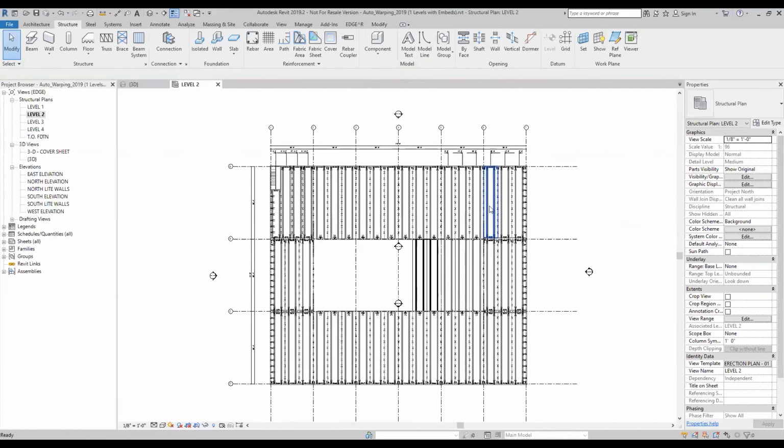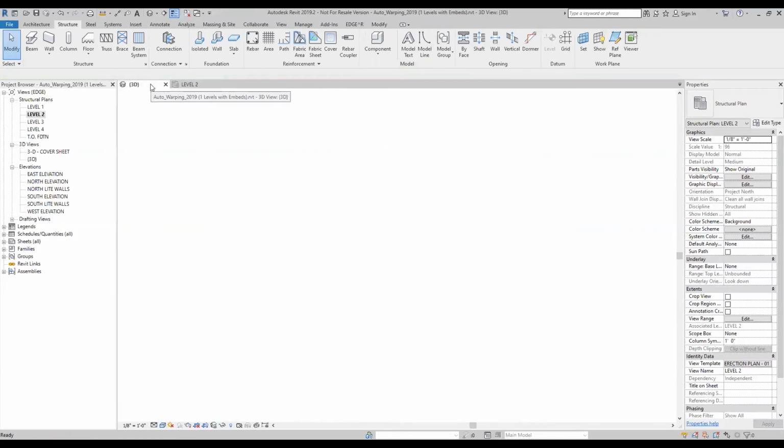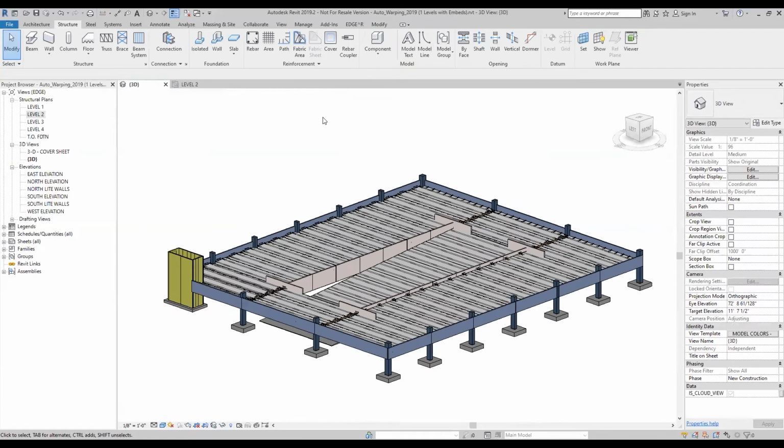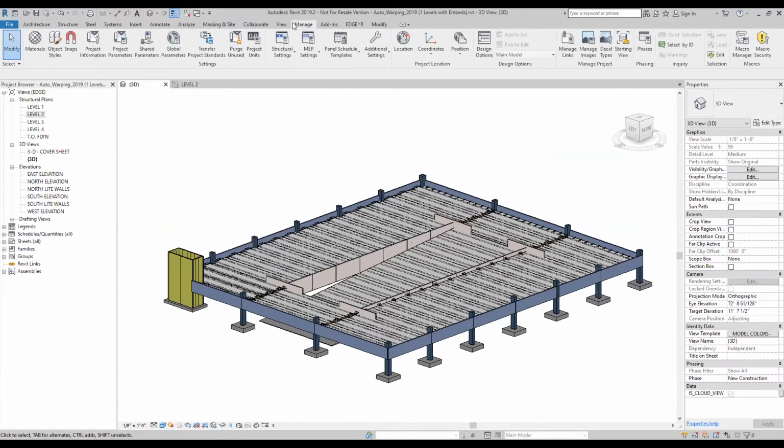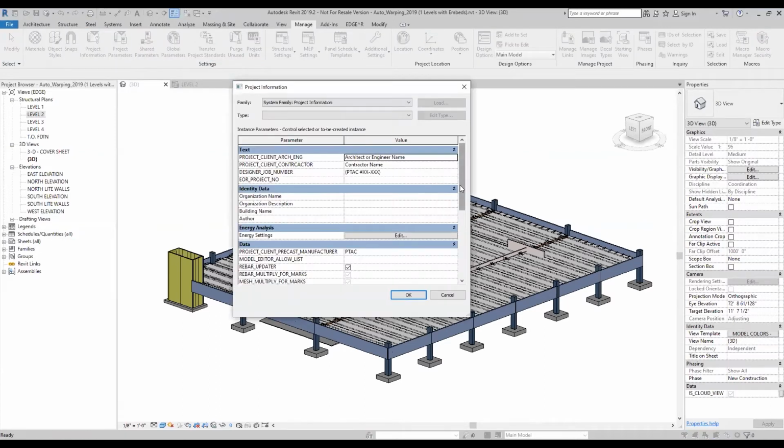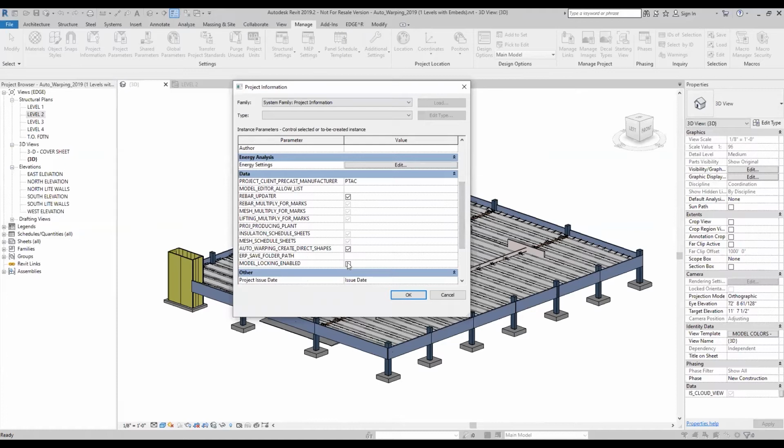Before running auto warping, you must also decide if you want the tool to generate direct shapes. The direct shapes will represent user-specified materials in their warped state. These direct shapes are copies of the original material but do not get quantified in schedules and the like. To turn on the creation of direct shapes if desired, you must toggle on the auto warping create direct shapes parameter in project information. If this is not toggled on, direct shapes will not be created by auto warping.